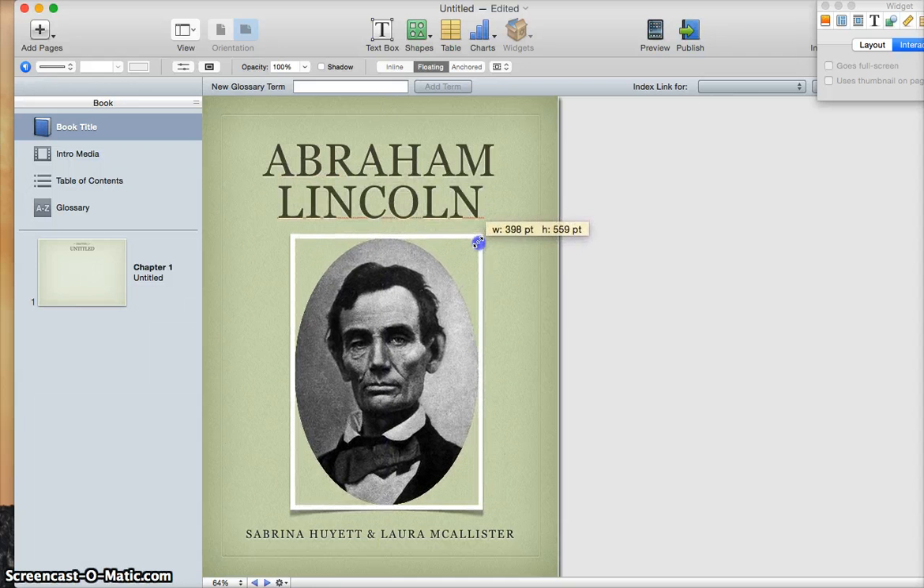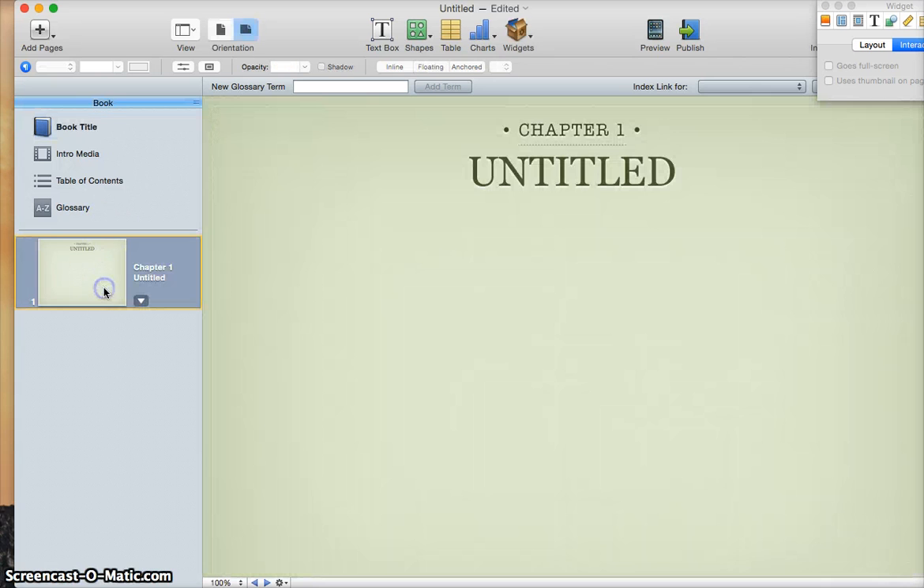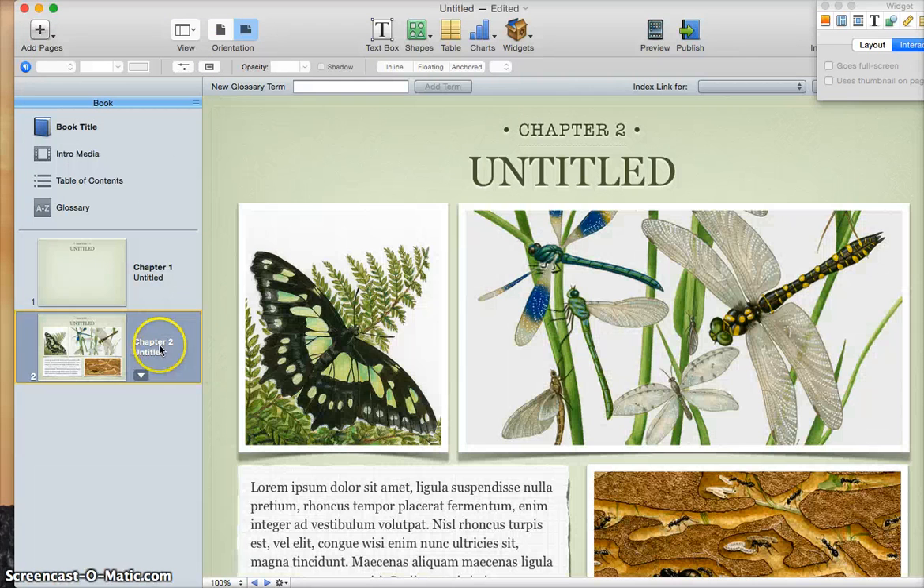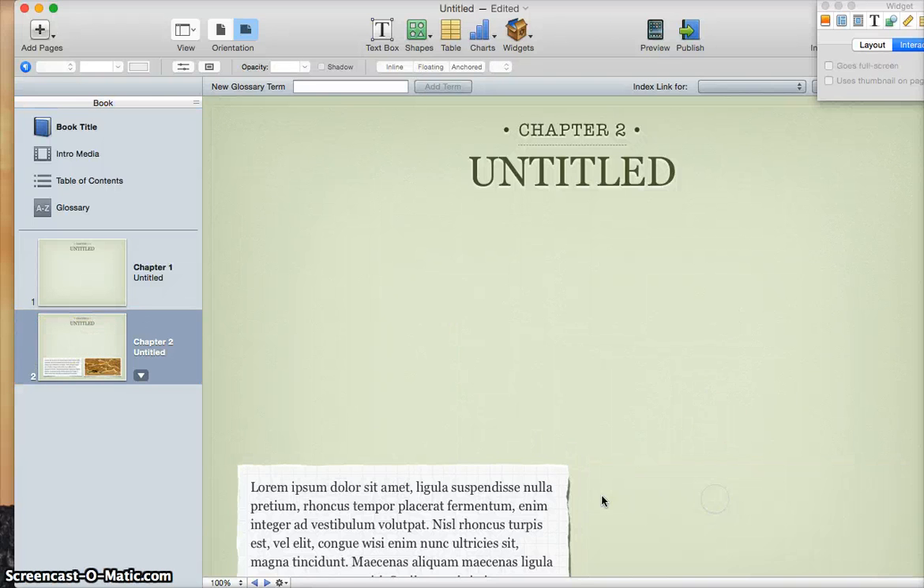Now I can stretch it how I want, and you can see that these guide lines come up that will help me center it and choose the distance between things. And I'm going to go ahead and add another chapter right now because I'm going to start my references page from the very beginning.